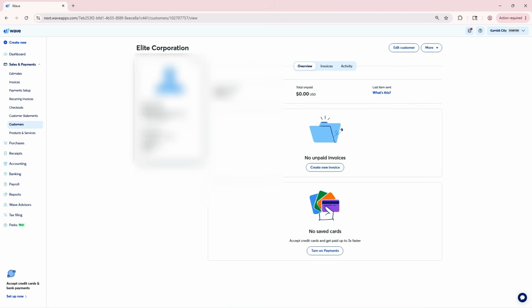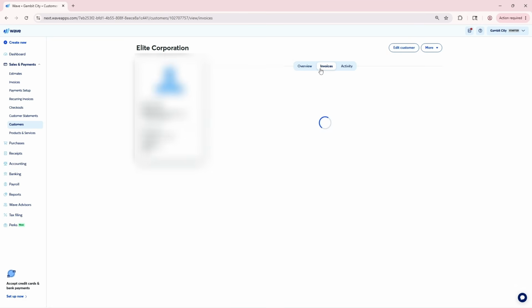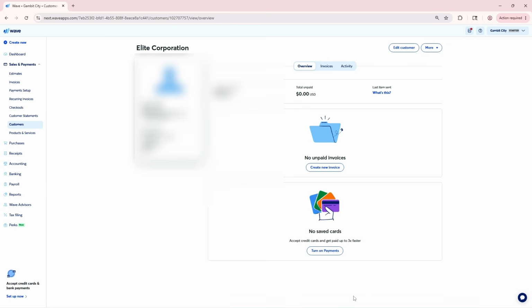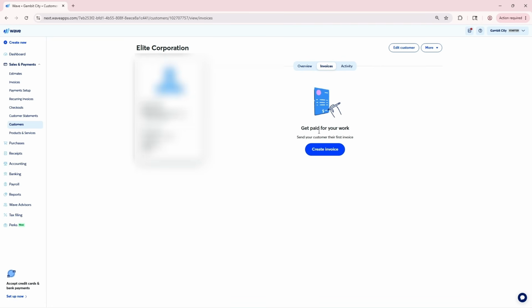Open the customer profile anytime to manage their details. From the profile, you can edit information if something changes, view all invoices associated with that customer, and check their activity and payment history. Reviewing this timeline helps you track what's been sent, what's been paid, and what might need a friendly reminder. When you're ready to bill, you can create an invoice directly from the customer's profile.